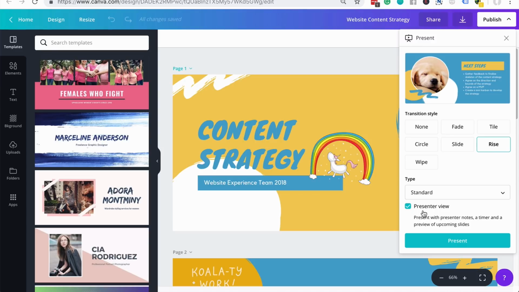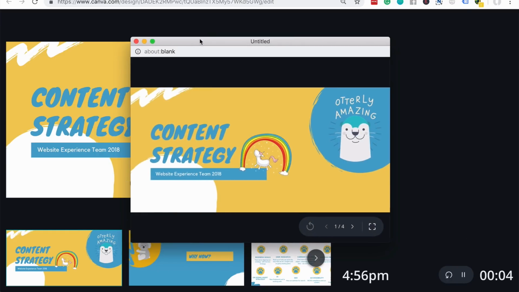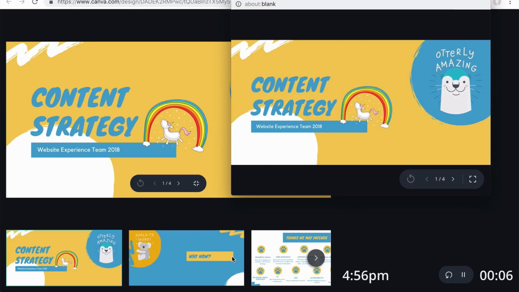Presenter view is handy if you have two screens. So I'll show you what it looks like. You select presenter view and then you're able to have a view of the presentation in one window, and then you can see the upcoming slides, and there's also a timer as well. So kind of like what you get in Microsoft PowerPoint.